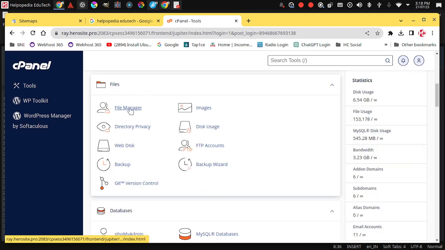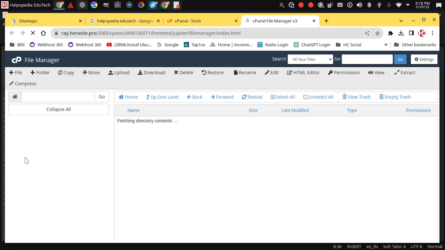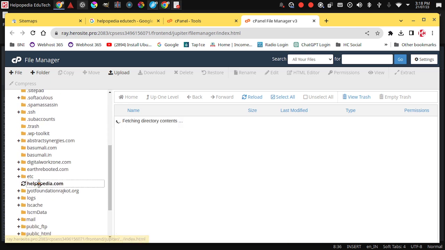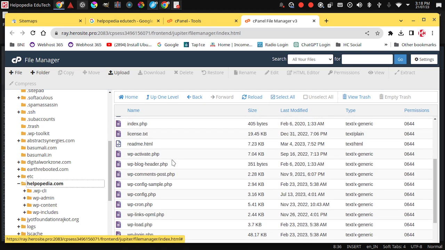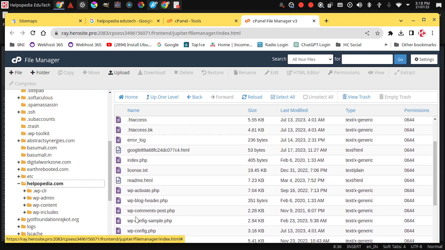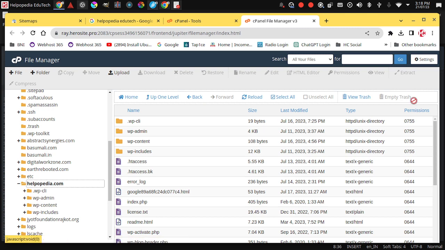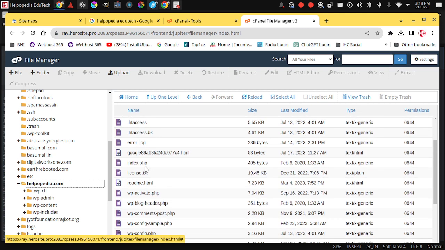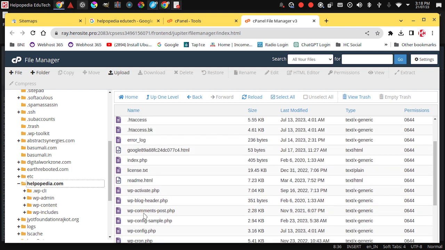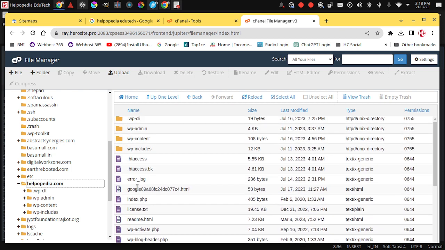Right now, I will just click on File Manager, and then I will go to my domain. My domain is over here, and over here there would be sitemap.xml. Let me see whether it is there or not. If it is not there, then it's okay. I don't see sitemap over here. So I think that issue is due to the URLs only. So that's fine.